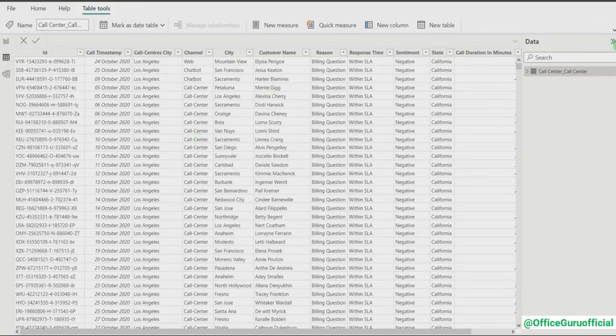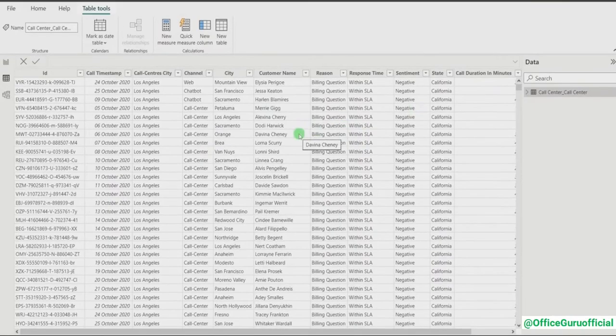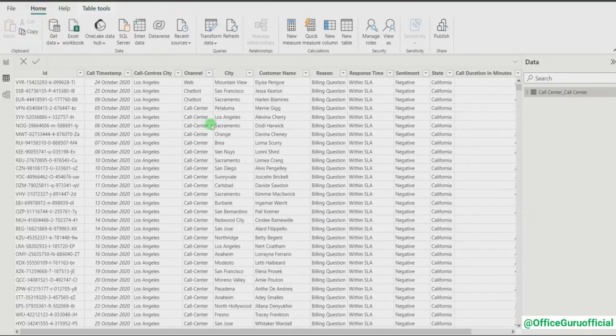Now what we have to do is, as a best practice, whenever you bring the data into Power BI, we have to check the quality of the data. This is the best practice we have to do every time. To check the quality of the data, I will go to the Home tab, and check the quality of the data, or data cleaning, as we say.